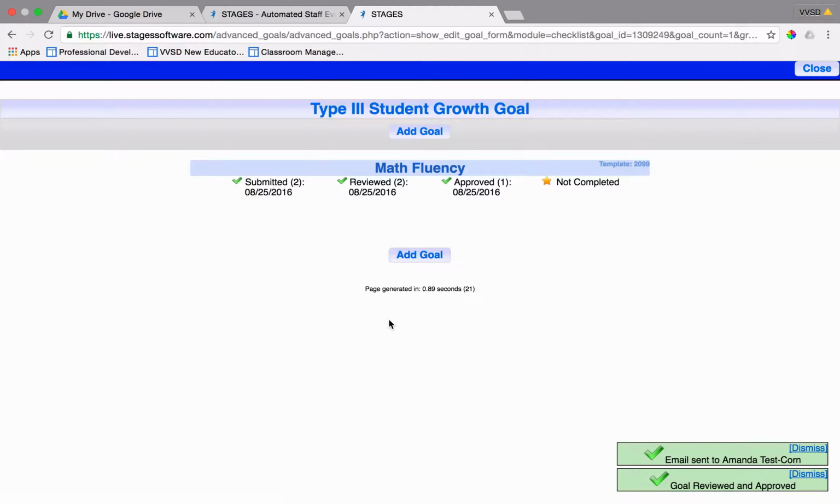And then it will send a notification back to the educator letting them know that the goal has been approved. And they will probably not go back in there until they have some evidence that they're ready to upload with respect to formative assessments that they are using to track their data along the way.